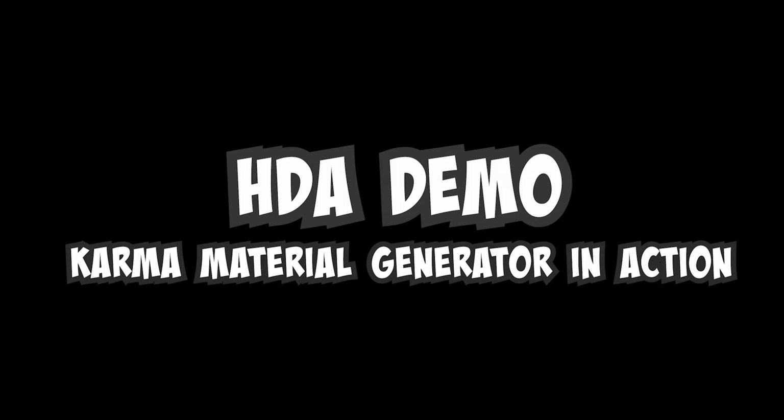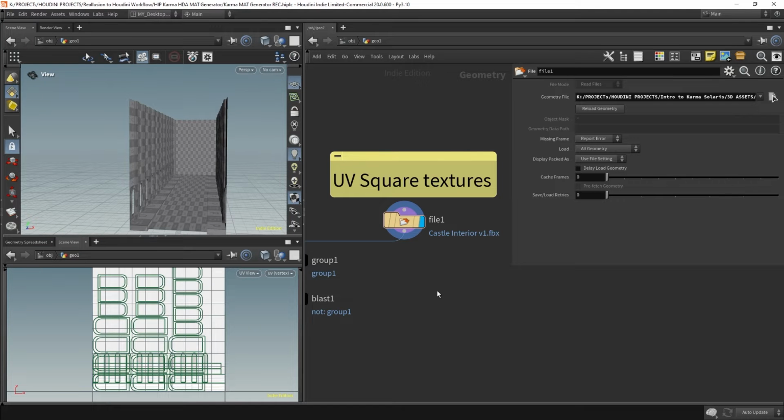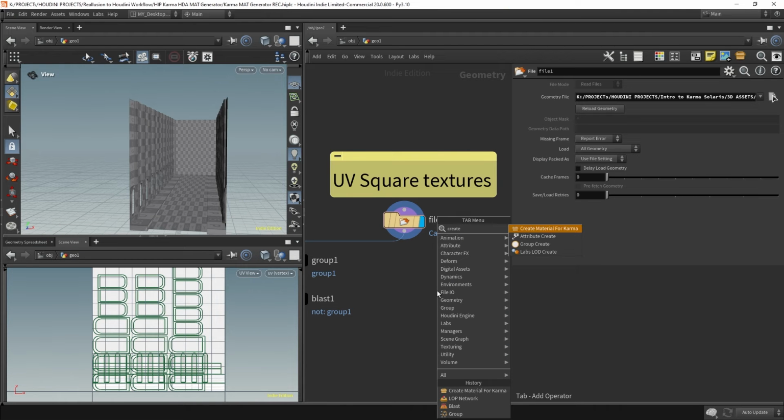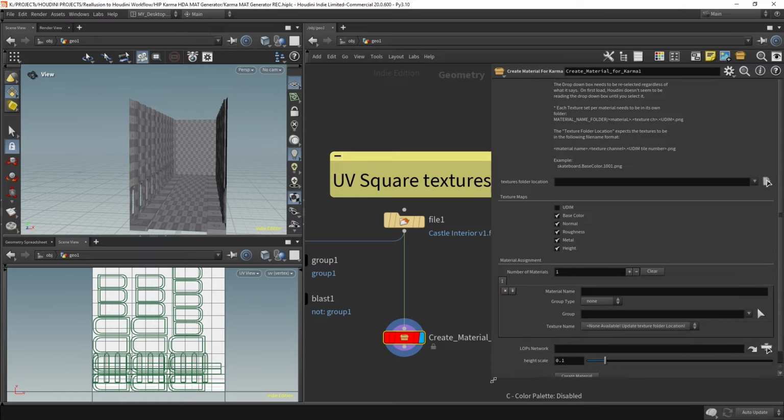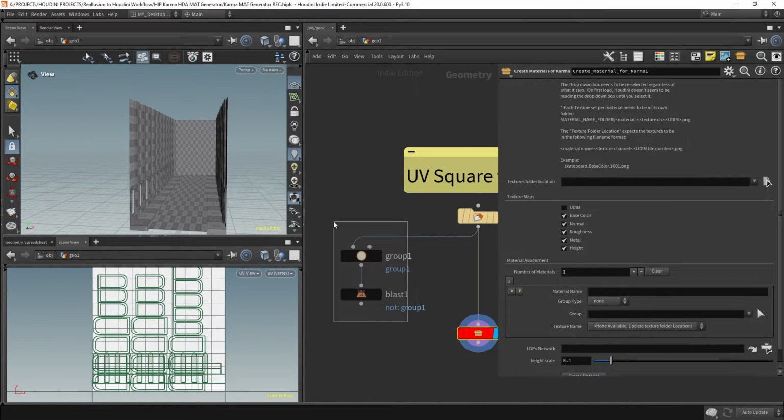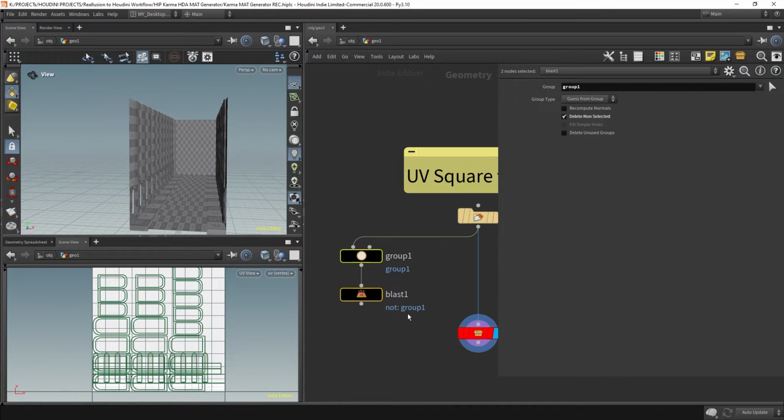HDA demonstration. Karma material generator in action. Now I'm gonna drop down my HDA, create material for Karma. Color this red, just because I like to color my HDA nodes red, and the black nodes I like to make as visual only, for visual purposes.